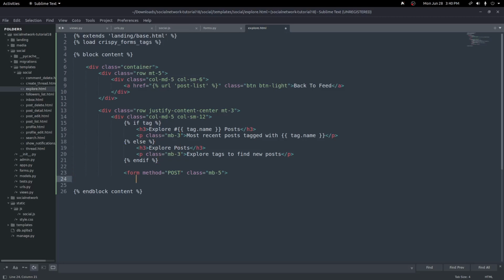Okay, so now inside of our form, first it says we're using a post method. We go ahead and put a CSRF token. So that's just 2 curly braces, 2 percent signs, and csrf_token. Otherwise, you'll get a 403 error when you try submitting this form with Django. So make sure that's there.